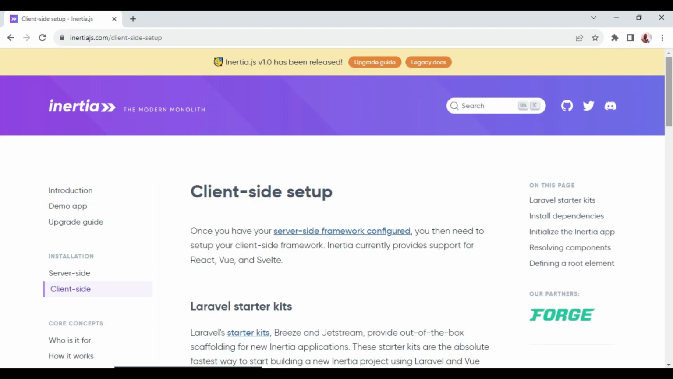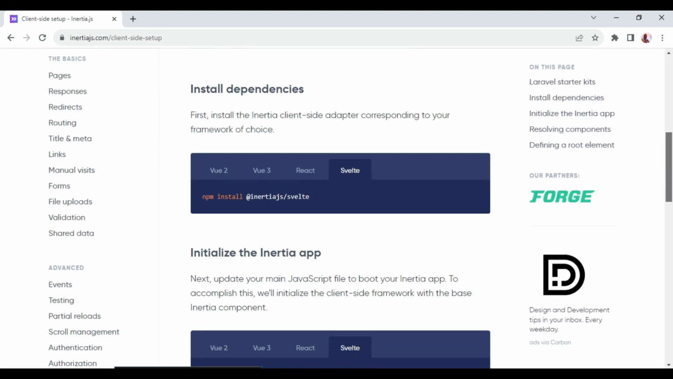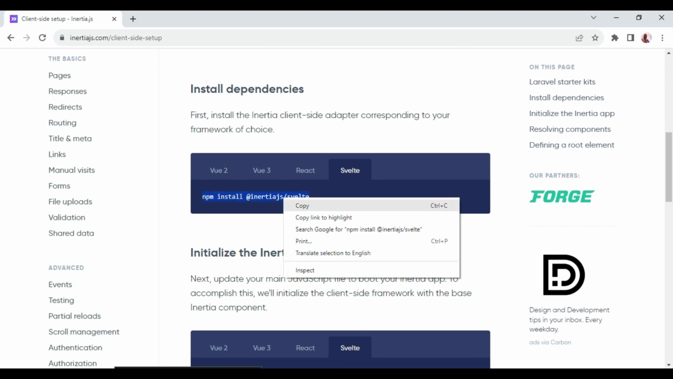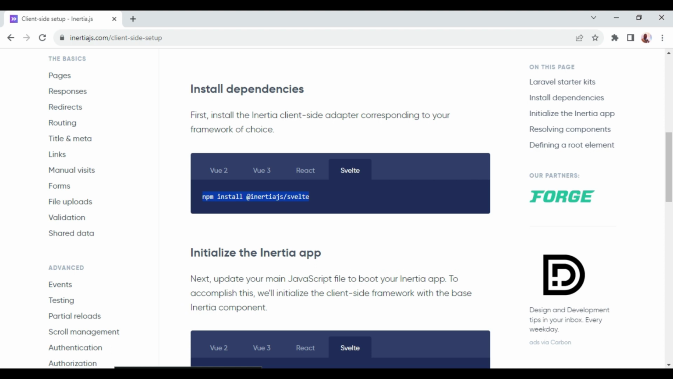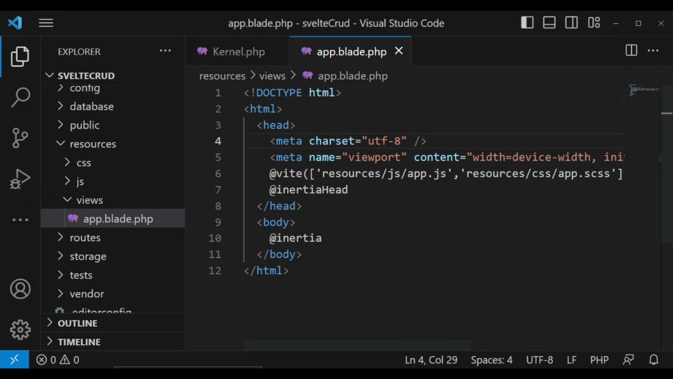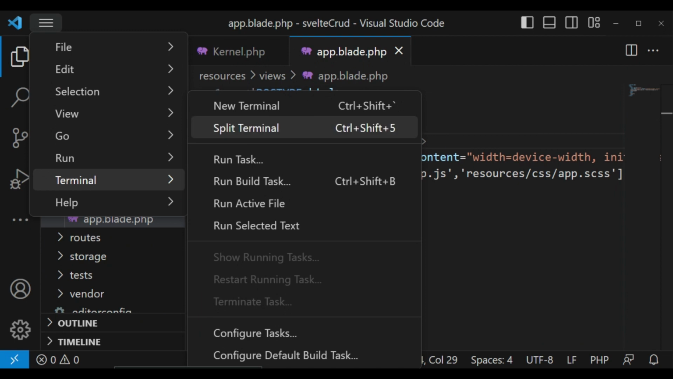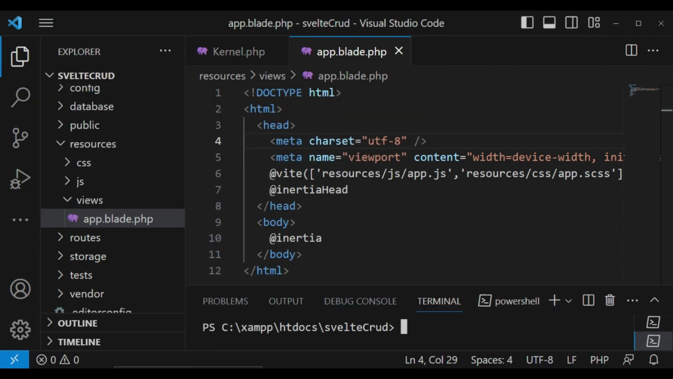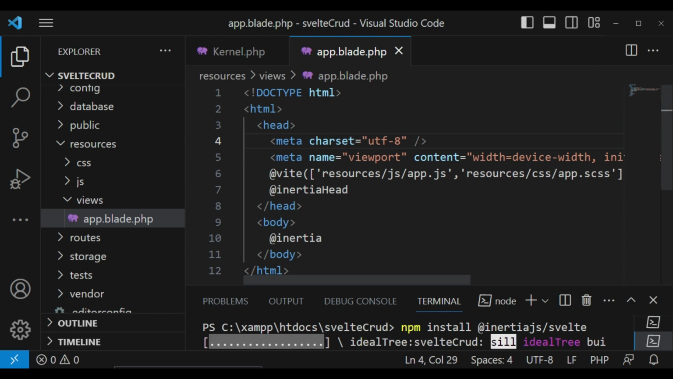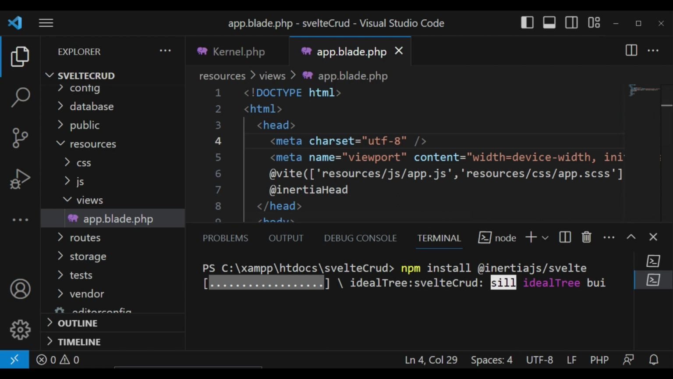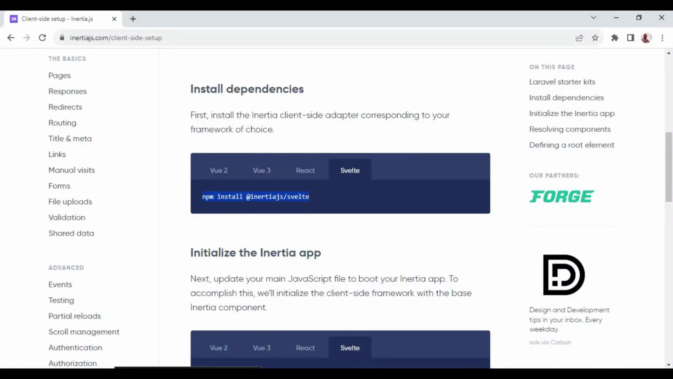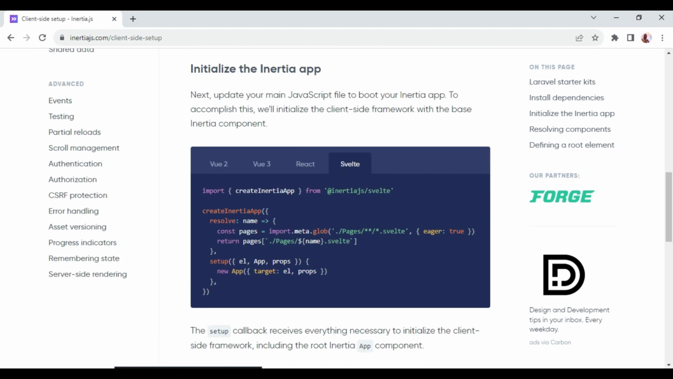and then now we have to install dependencies, and in this case, because we are dealing with Svelte, I'm going to copy this one. So we are going to import the adapter for Inertia.js for Svelte, and so I'm going to also run that one in terminal. So I open a new terminal, and then inside here I'm going to paste that and run it, and that will install for us the adapter for Svelte for Inertia.js.